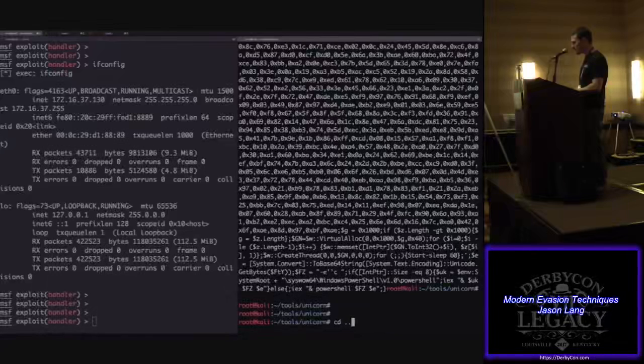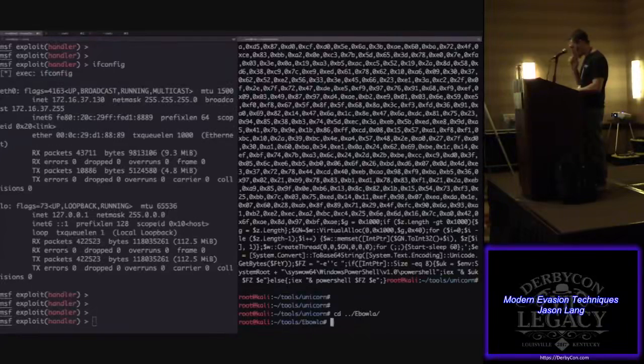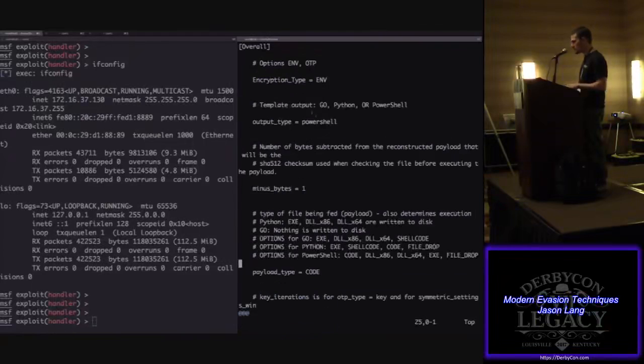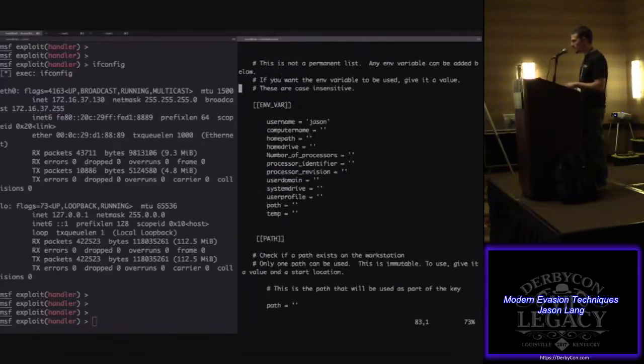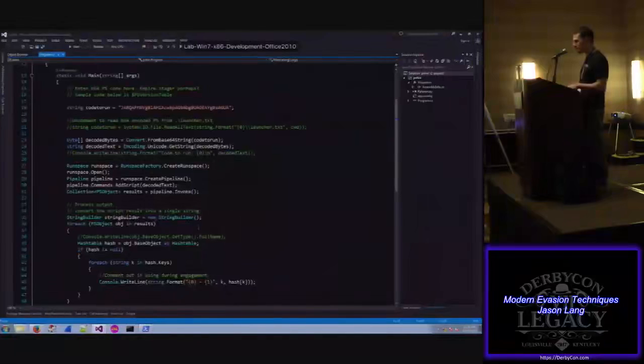So I'm going to jump over into the tools. Ebowla uses a file called genetic.config, which we'll talk through real quick. The output type here is PowerShell. I want the output of Ebowla to be a PowerShell script, and then I am passing in the code. But the real magic is down here. In this case, I have the username set to Jason. That is the decryption key that the payload is going to be encrypted with.